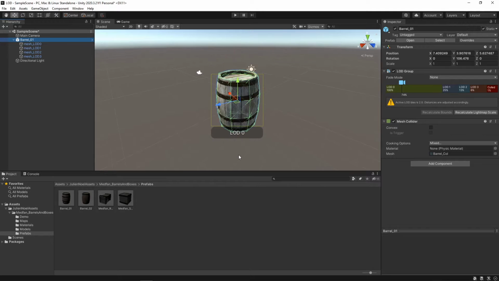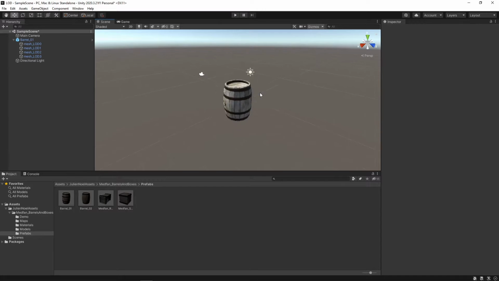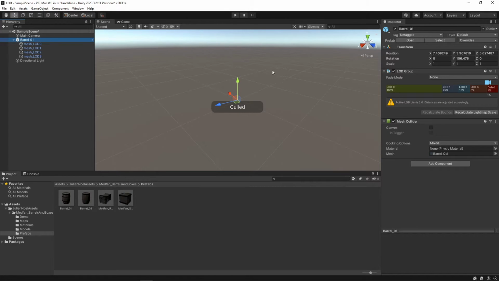If we zoom out, we'll see the LOD level increase. Eventually, the object is culled altogether. Let's do the same again without the barrel highlighted. It's very difficult to notice any difference in the appearance of the barrel as the LOD level increases, which is exactly what we want. If we select the barrel in the hierarchy and look in the inspector, we can see an LOD Group component which controls the LOD levels.